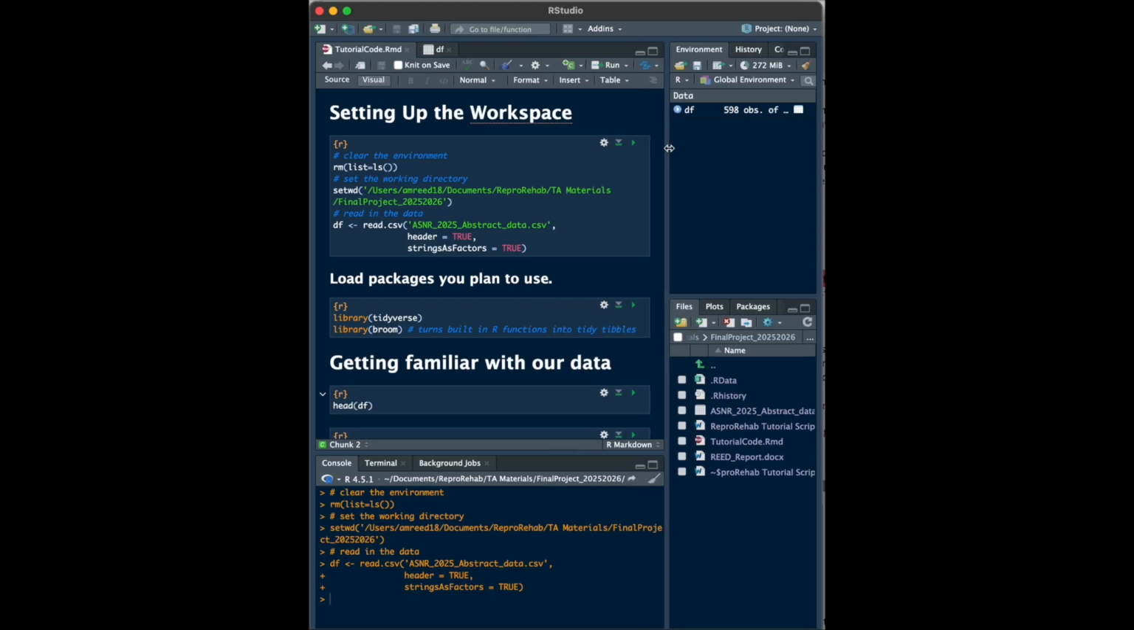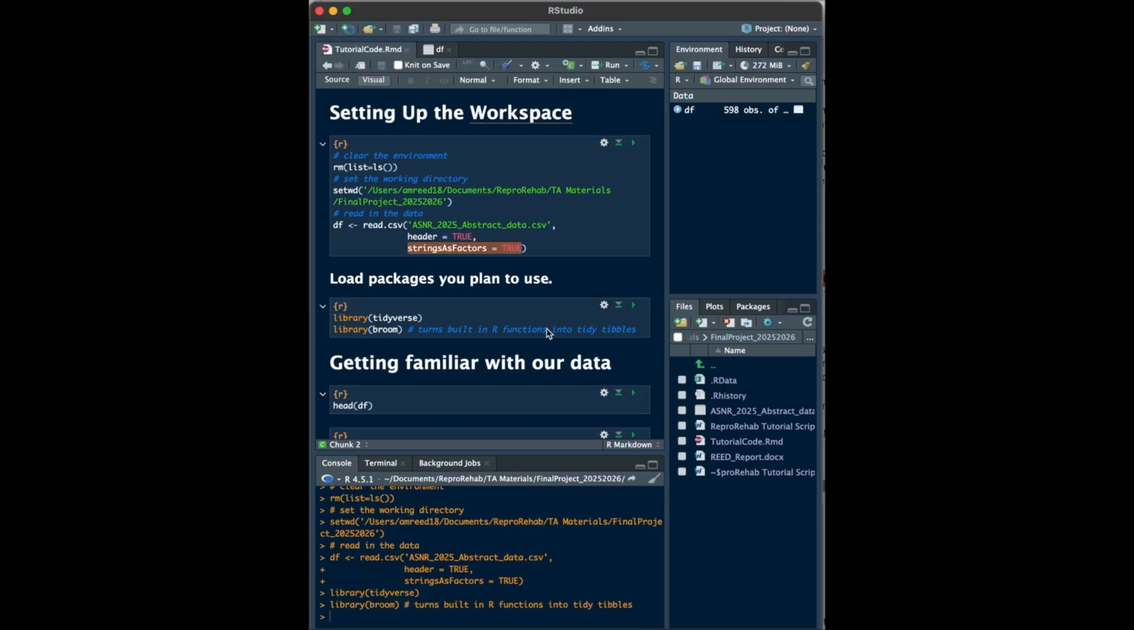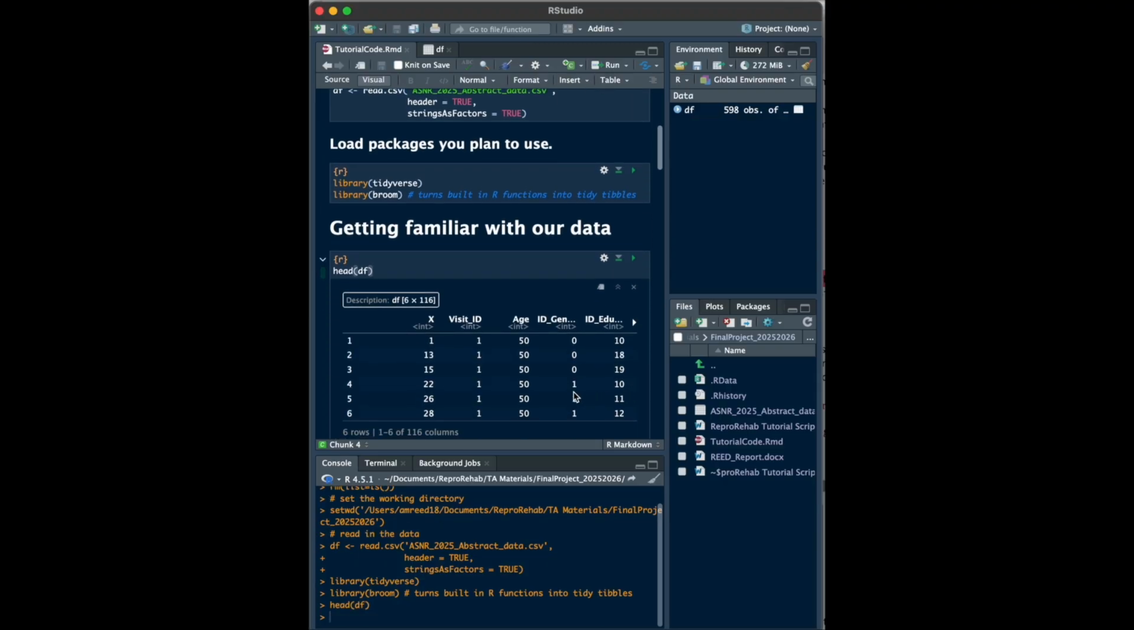So now we're going to load some packages that we plan to use, which will be Tidyverse and Broom. We'll need these packages for some data cleaning and manipulation that we'll be doing. So we're going to run this. And then, as always, we're going to get familiar with our data. So we can get a glance of our data by using this head function. This will show us the first several rows of the data set and allow us to scroll through to see all the variables. So we're going to hit run.